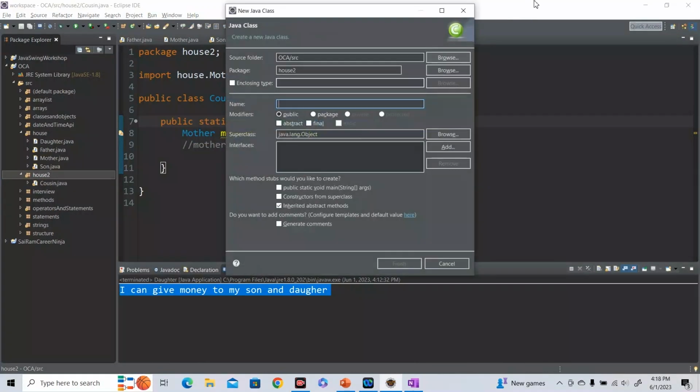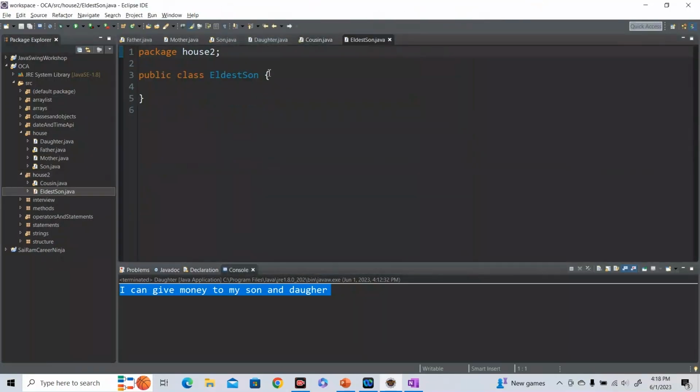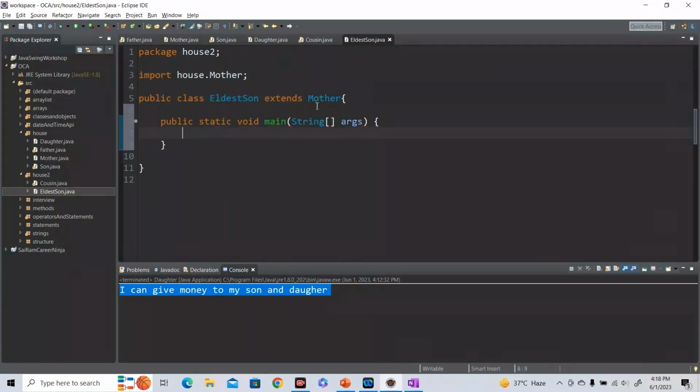So we're gonna create another class over here, and we're gonna say eldest son. And don't worry about this extends keyword and everything, guys. We're gonna discuss inheritance in depth in a separate chapter. Just understand that we use the extends keyword to specify that, okay, this class is the child class of the specified parent class. So I'm gonna say extends mother. And now if I go back and say main method, I'm going to create a main method in this eldest son class and create the object of mother equals new mother.